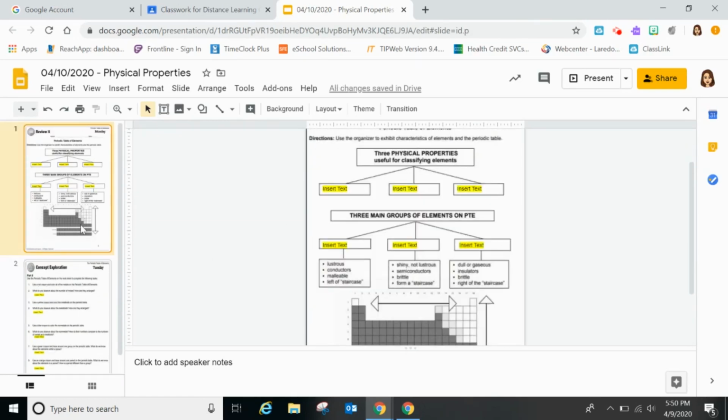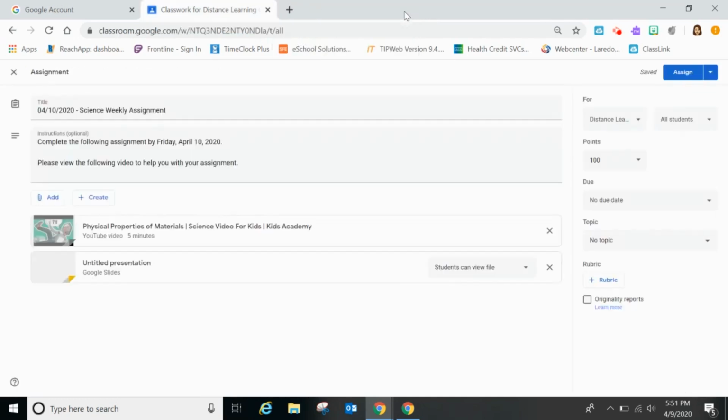So let's say we are done. Automatically, everything has been saved to your drive. You already saved it under physical properties. So there is no need to share at this point in time because you already created it in your Google Drive. So I'm going to go ahead and close it.